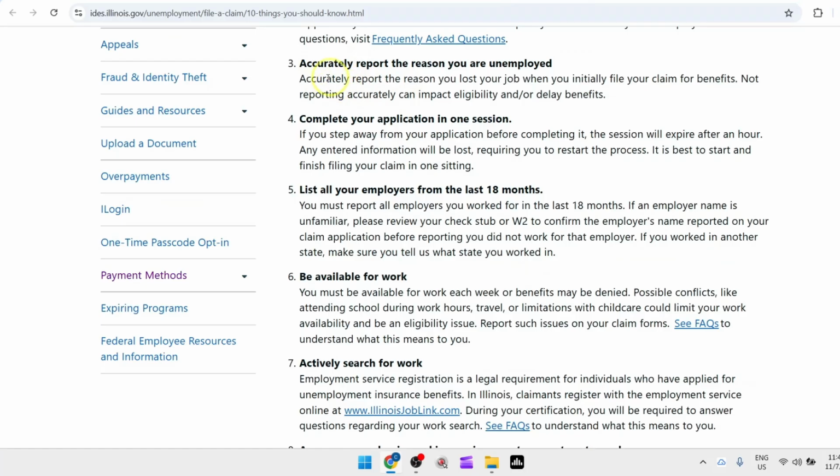The next thing that you have to know is you have to accurately report the reason you lost your job when you initially file your claim for benefits. So it is important that you be mindful with the information that you provide. You have to give the details as correct and accurate as possible. Next is you have to complete your application in one session. It is best to start and finish filing your claim in one sitting.